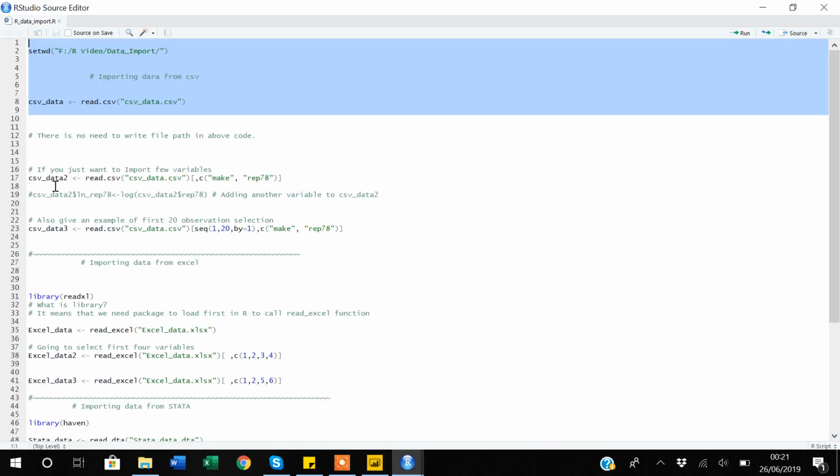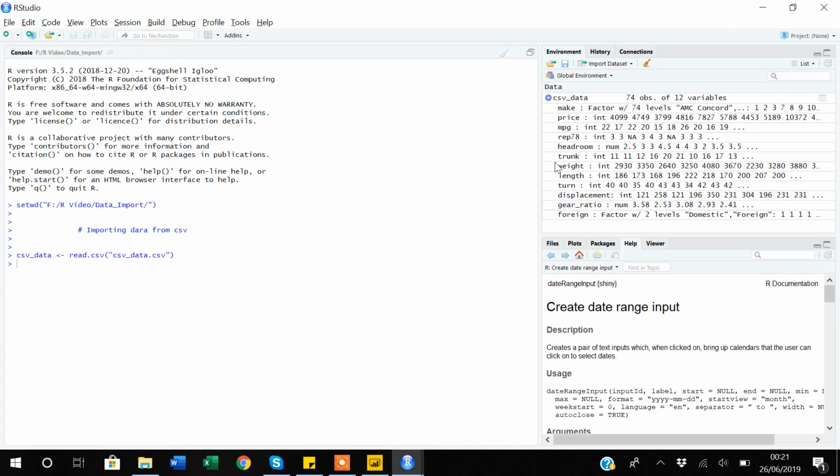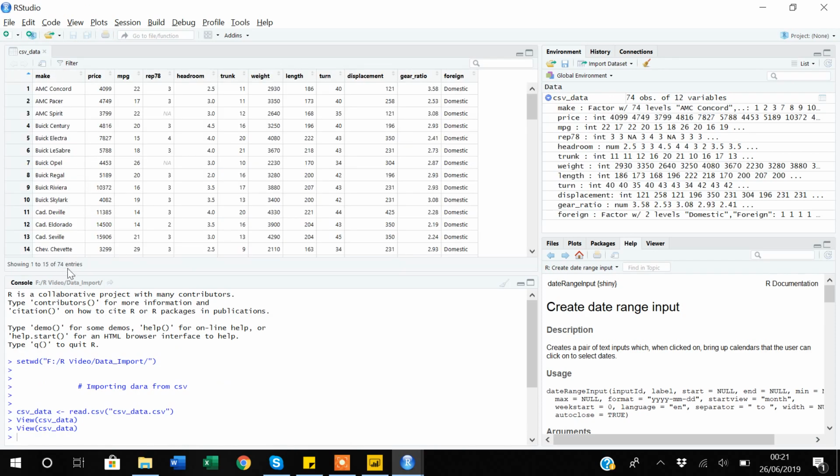So for example, this is the data set. If I click this arrow button, it will show me a brief summary of my data. It's showing me that these are the variables in my data. If I double click it, it will allow me to view the data. So this is the data that I have imported.